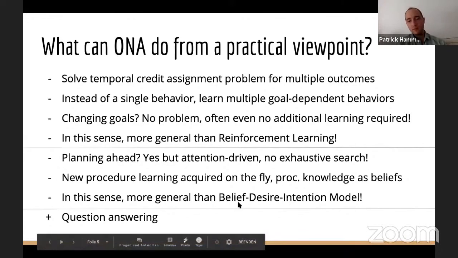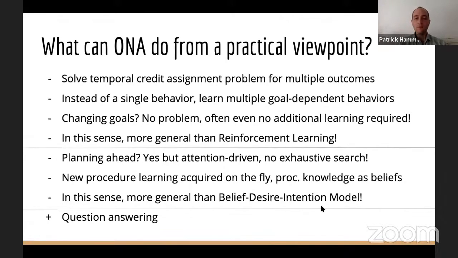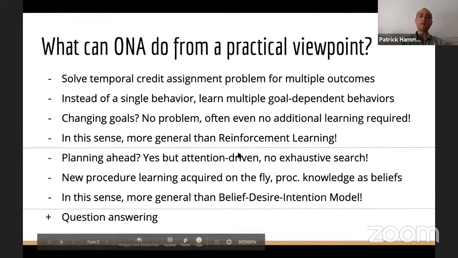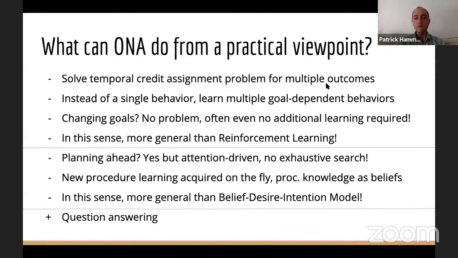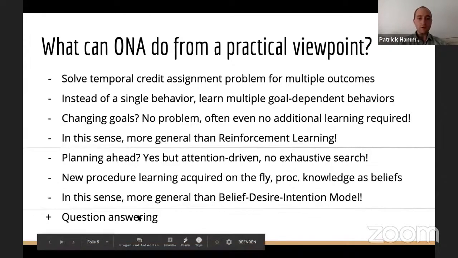So why is it more general than the BDI model? The reason is it can learn new procedural knowledge on the fly. Why is it more general than reinforcement learning? Because it can learn to predict multiple outcomes, not just reward. Also, the system can be used for question answering, as we will see.